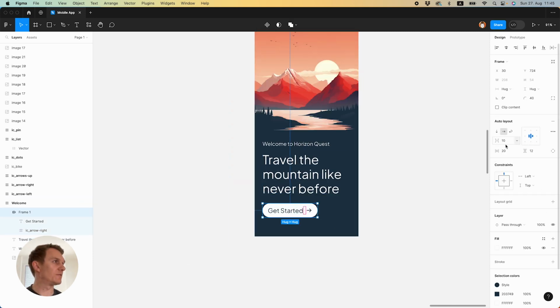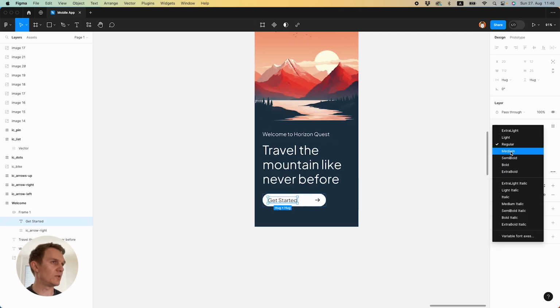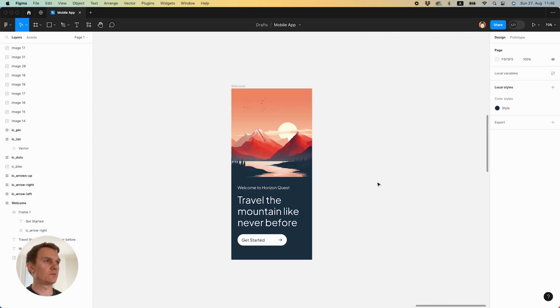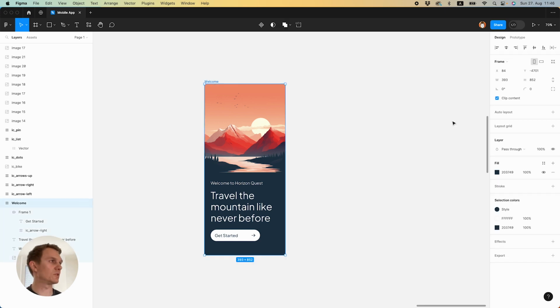And I want to give the entire button width of 240, and I want this text and icon to be distributed to the edges of the container. So I select Auto. I think the button font might be better, and let's add some top and bottom padding. 16, yeah, 16 looks okay. 32, 20, okay, good. We have our first screen, welcome screen. I think it looks really nice, and we can move on to the second screen.